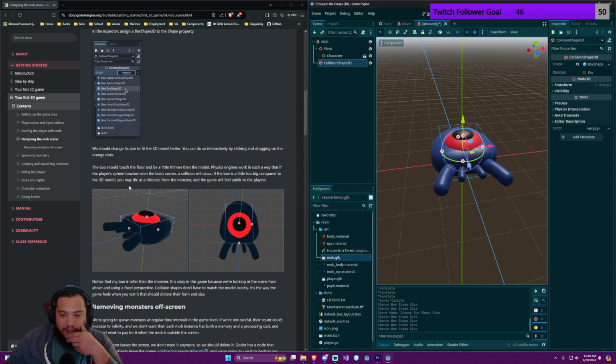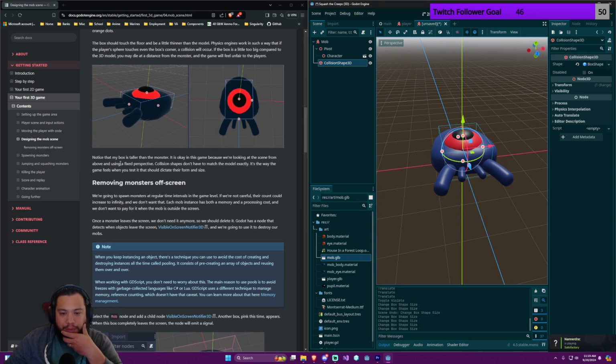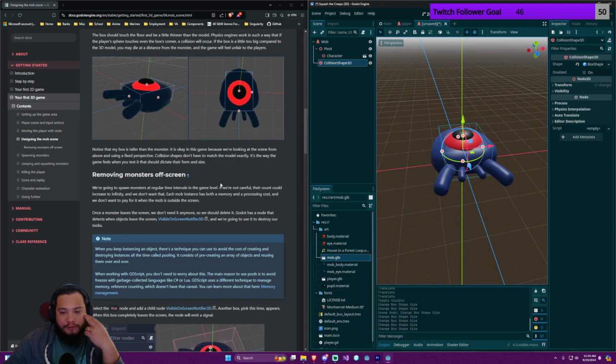What is next? Notice that my box is taller than the monster. It is okay in this game because we're looking at the scene from above and using a fixed perspective. Collision shapes don't have to match the model exactly. It's the way the game feels when you test it that should dictate their form and shape.